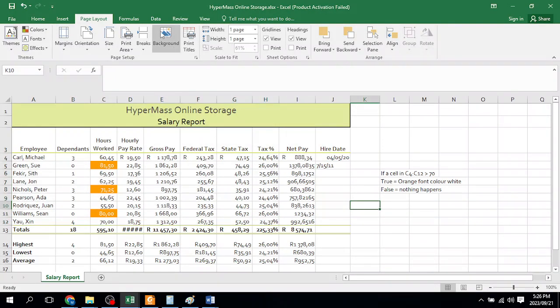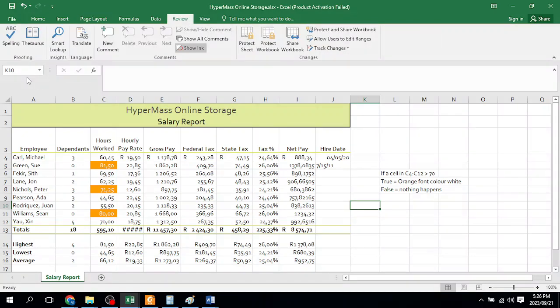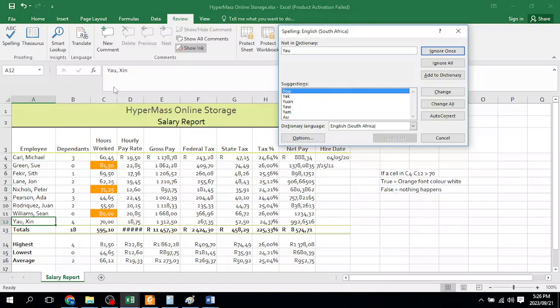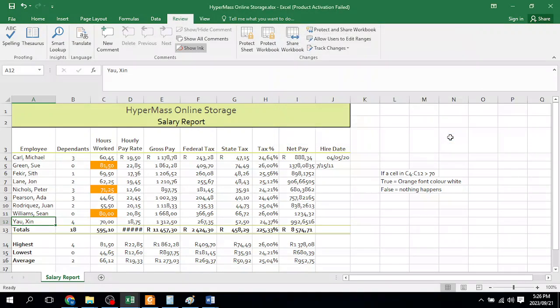Another thing that they mentioned was spell check. So you can always spell check anything. I'm not going to spell check this because it's got some Chinese and so on, but you can definitely go through this and check if you are sure that you didn't make any spelling mistakes. So I'm just going to cancel over here.